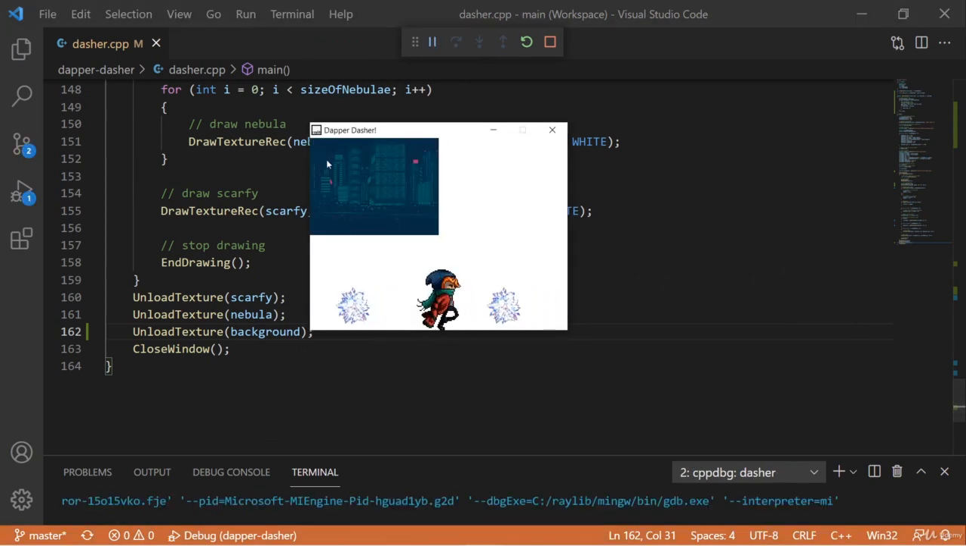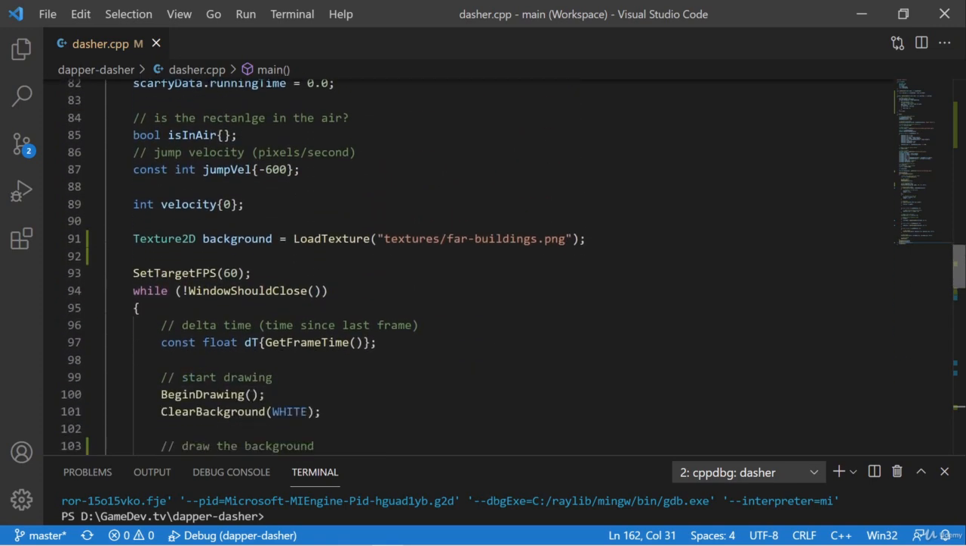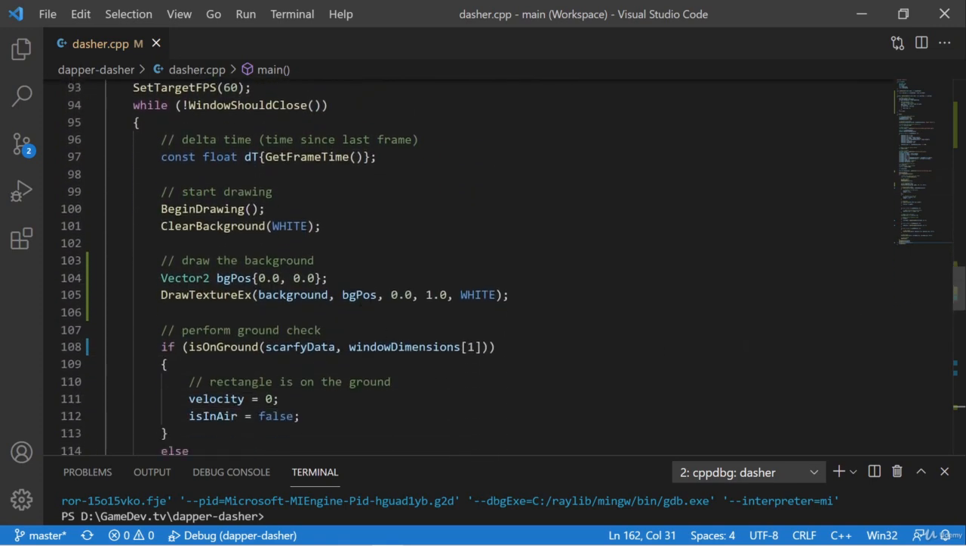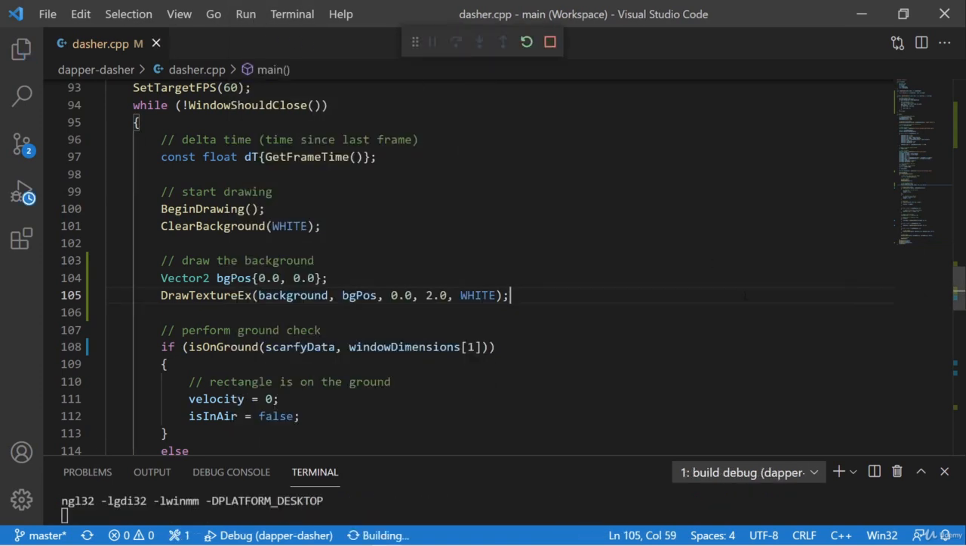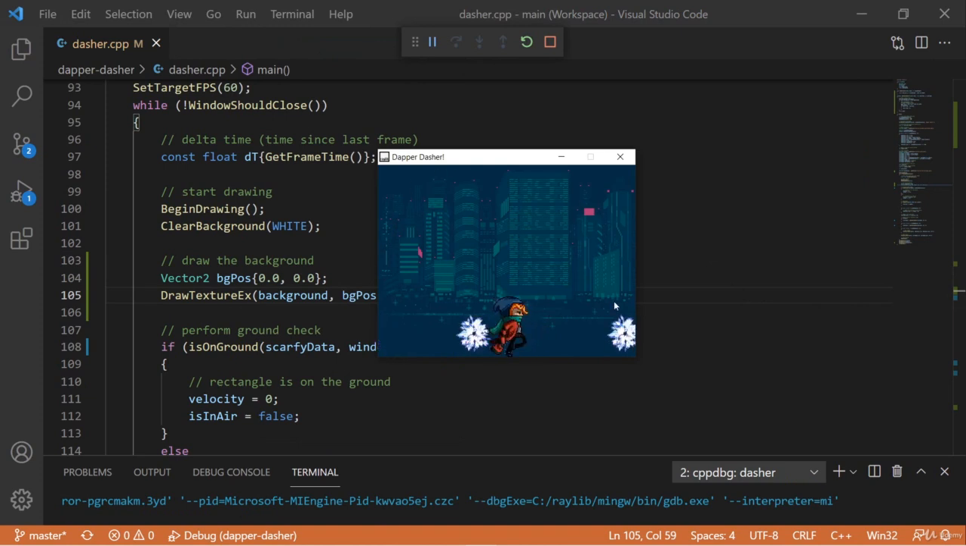And here we have it. We're drawing the texture at position 0, 0. Now the texture is quite small, so we're going to want to actually bump up the scale on this. Let's bump the scale up to 2 so that we can cover the entire window with this texture. So I'm scrolling all the way up to where we're calling DrawTextureEx, and for the scale, instead of 1.0, I'm going to pass in 2. Now when I hit run and start debugging, our background is large enough to cover the entire screen.